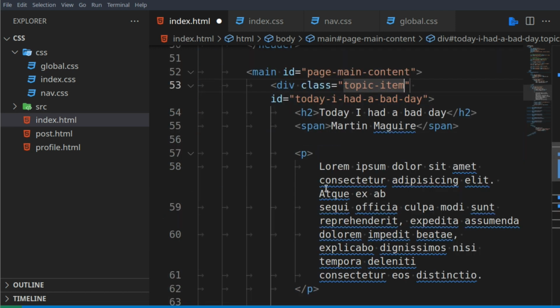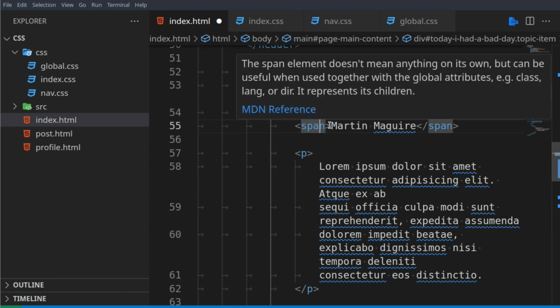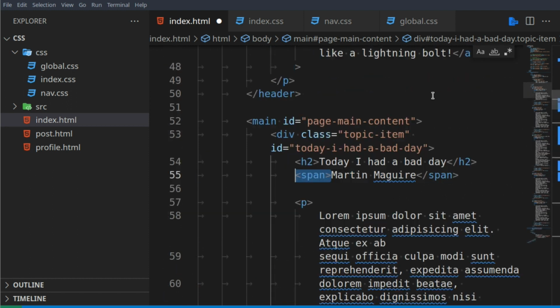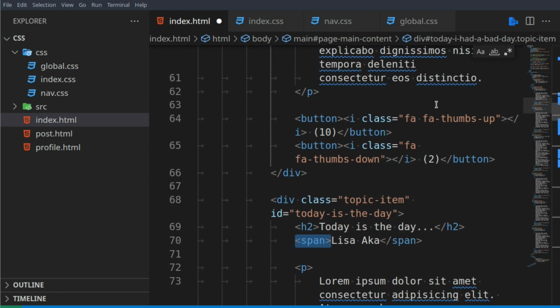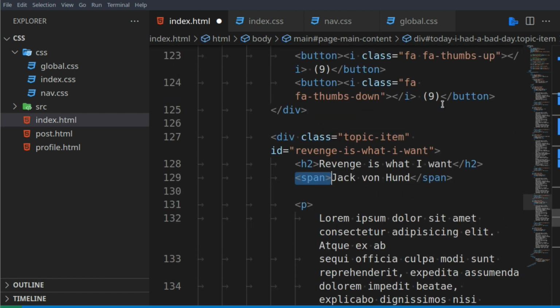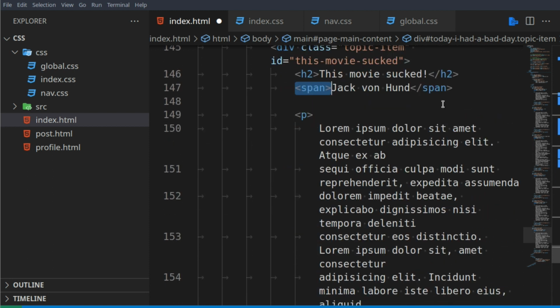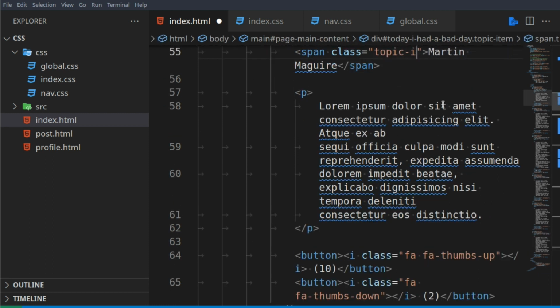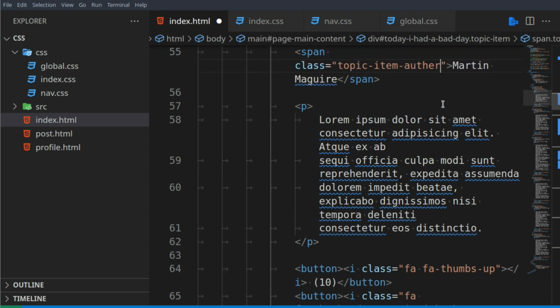Alright, next up we can select this span here. And I'm just going to go like this and press Ctrl D to select all of the spans here. And that should have selected all of the spans we have. Yes, it seems like it. And for all of the spans, we can give them a class of topic-item-author.